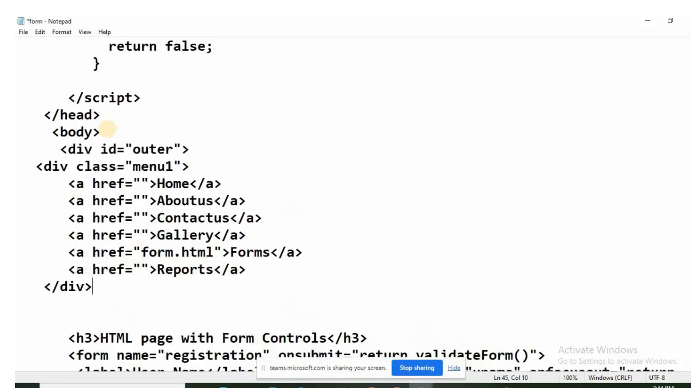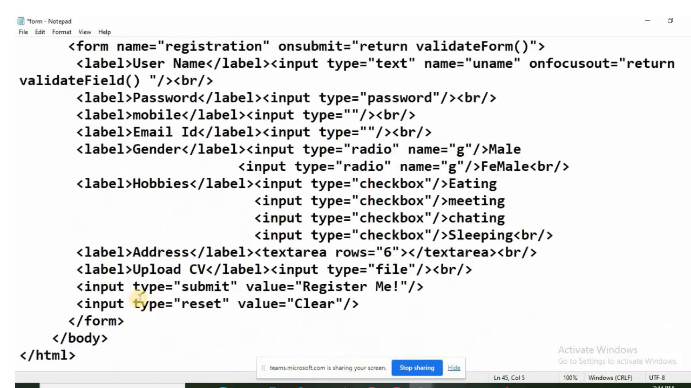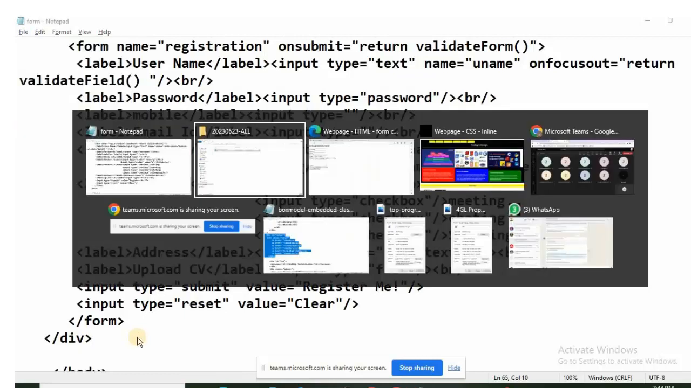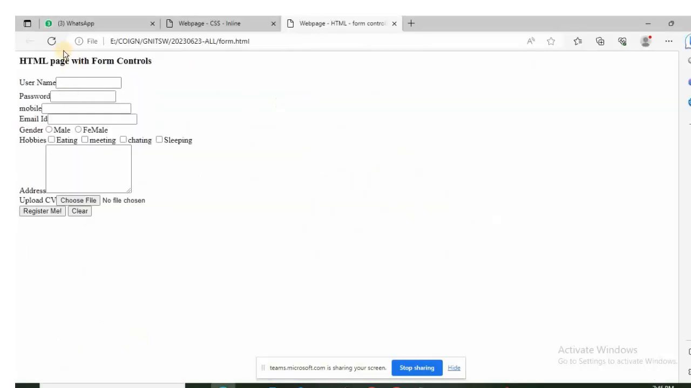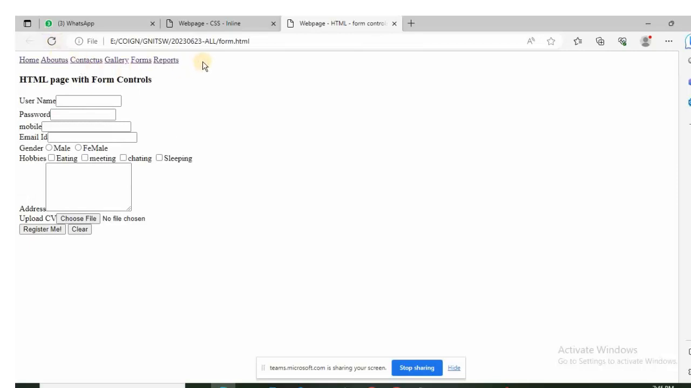Now here I'm going to take the division. We need to take the division. So the first division has been printed. We need to close the division. Which division do we need to close? The last outer division that we opened must be closed. Got it? Now go there and reload it. We are able to print all these things.